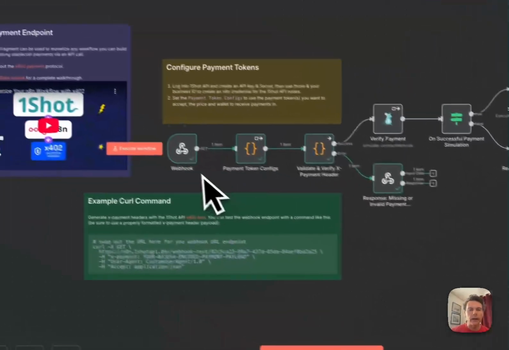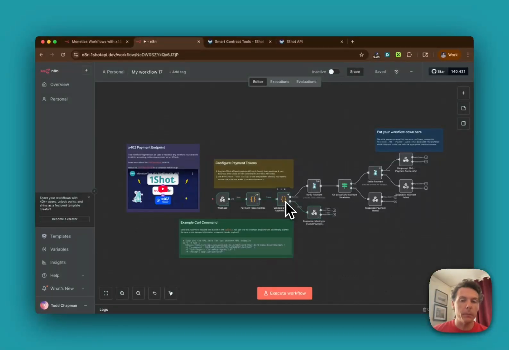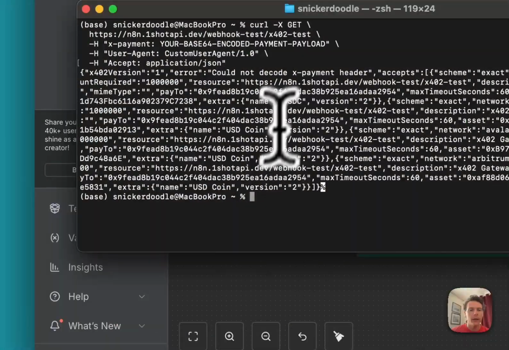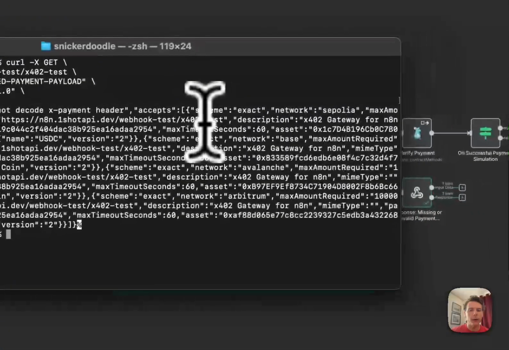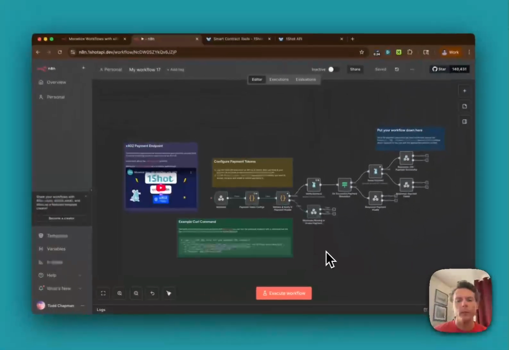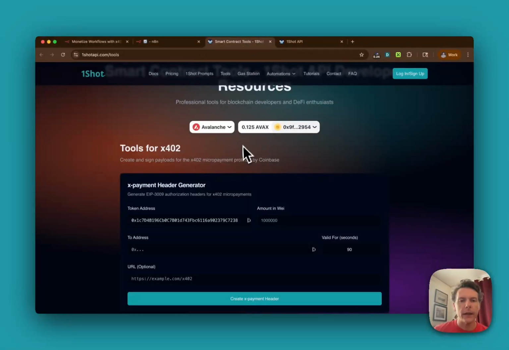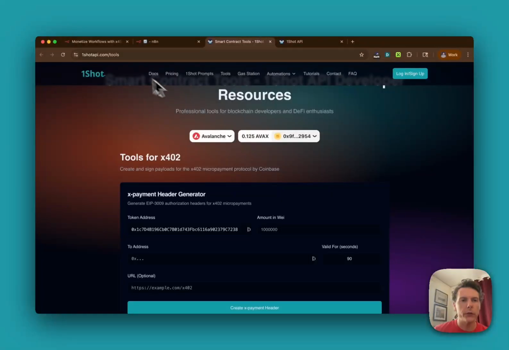You can see that the workflow failed to validate that header because it was not a real x402 header and sent us back an error message that said could not decode the payment, and then returned the accepts parameter for all of the different kind of tokens that you might take for payment. So now that we have this running, let's activate it and generate an x402 header with this tool here on oneshotapi.com/tools.